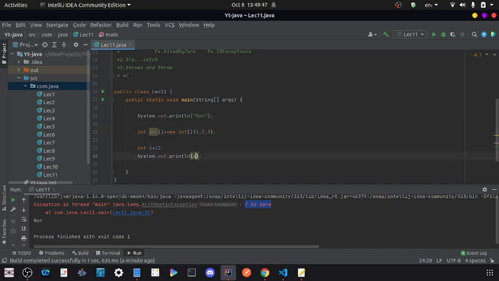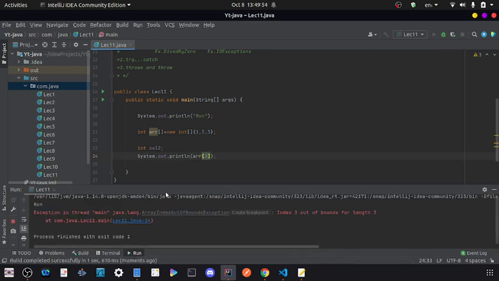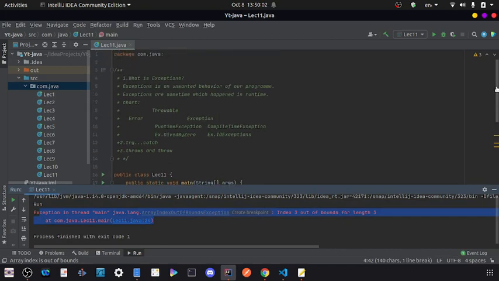And here if I want to access index 5, I will get one runtime exception. What is the exception name here? The name of the exception is ArrayIndexOutOfBounds. So I hope you understand what a runtime exception is.